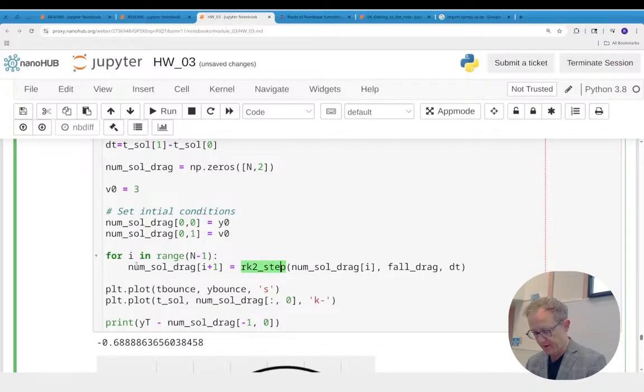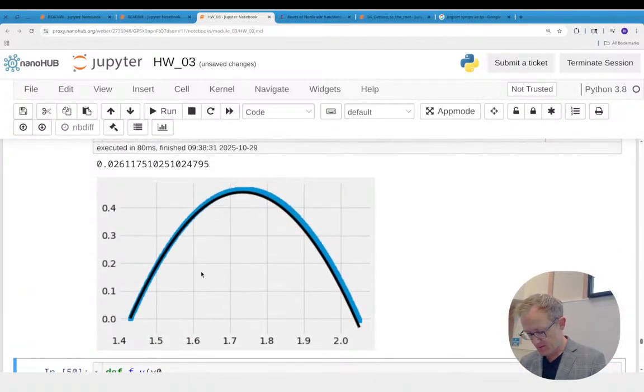Then I can fill in that numSol drag. I can add based on the initial speed, which is an initial guess, and the initial position, which is real. I can see where I end up at the final time. And with an initial guess of 3, I'm pretty darn close, but there's definitely an error. This black line is not ending at the same spot as that blue square.